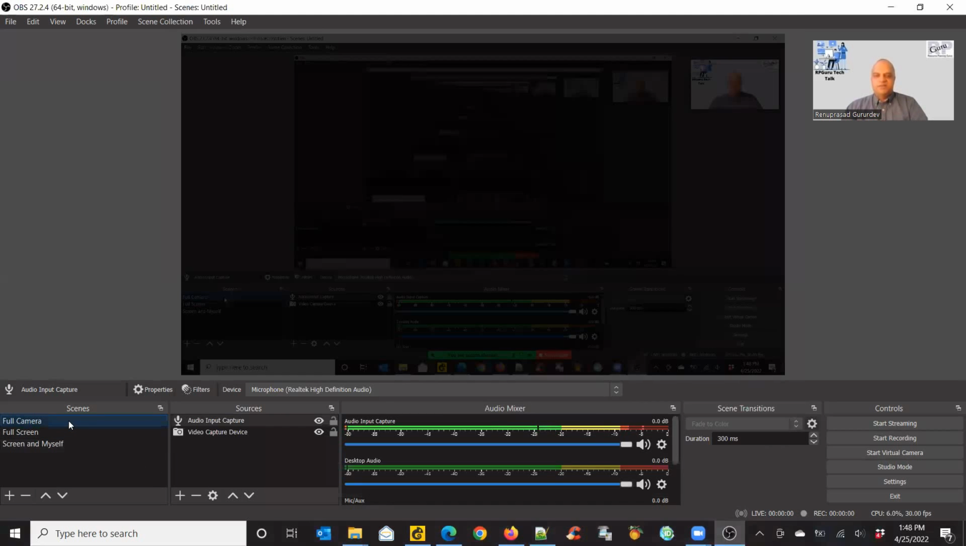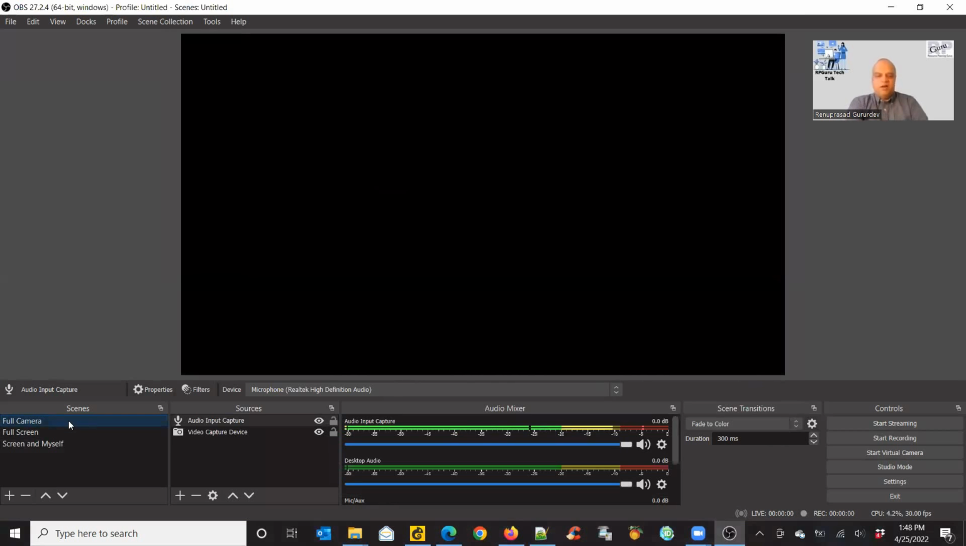So if you see, let me place a cursor here, right? It's full camera, and I hit Alt 2. So it has switched to the full screen. If I hit Alt 3, it's switched to screen and myself. So this is the basic setup you need.